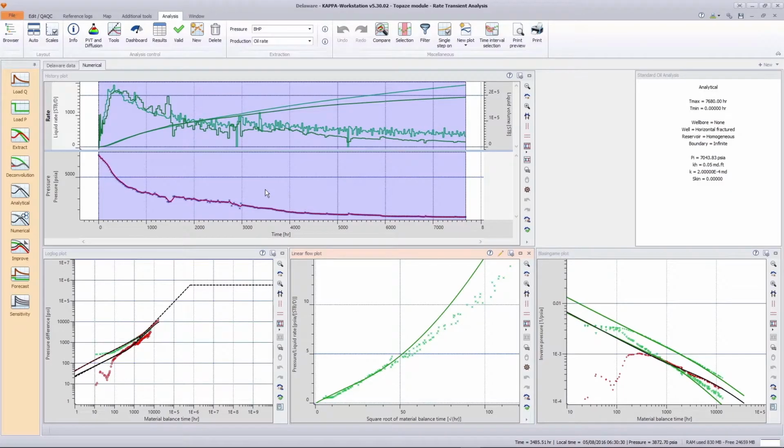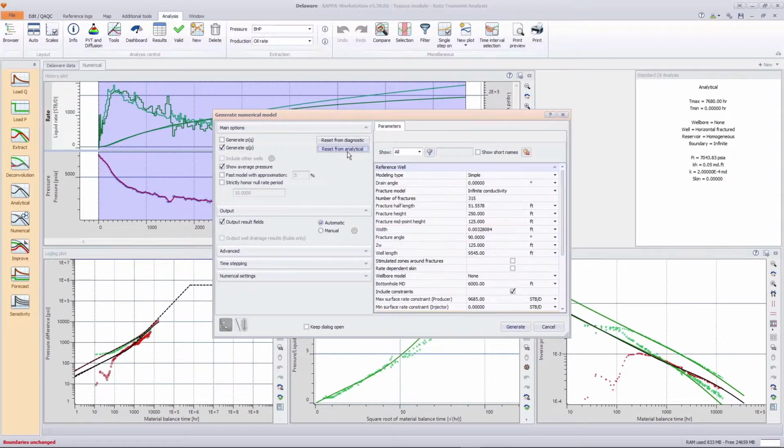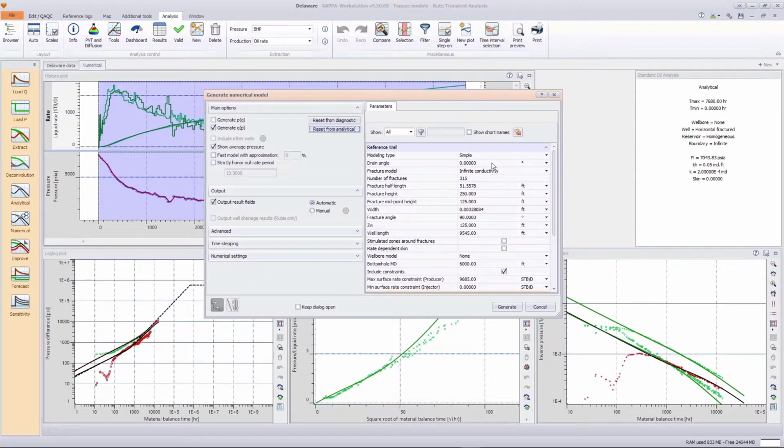So I want to go to numerical. And here we have a button that says reset from analytical. Everything gets transferred into a numerical model automatically. So if I click that, you get multi-frac with 315 fractures. We get the XF that we got from the previous step, well length, and so on. So that will build a full numerical model.